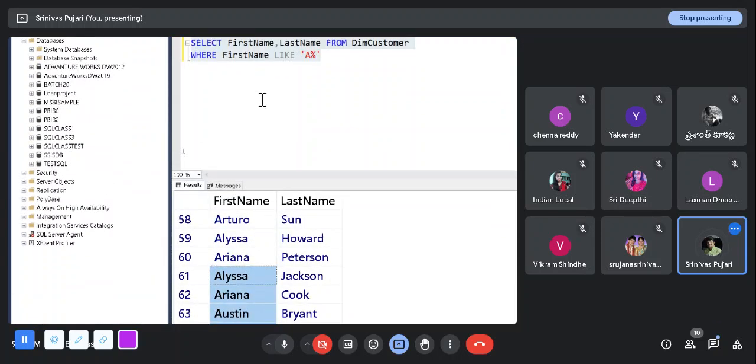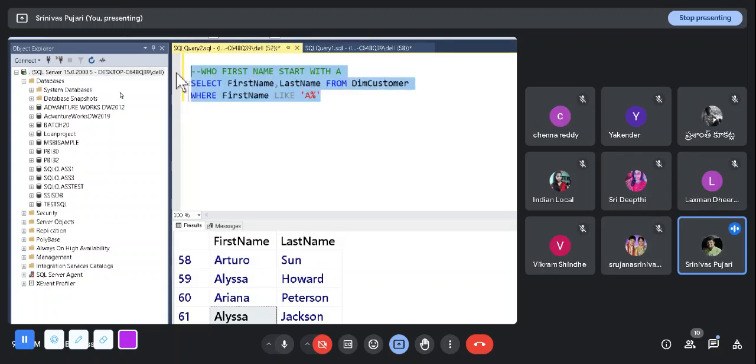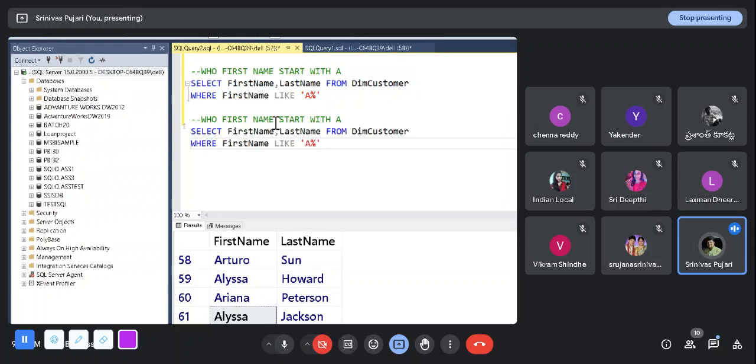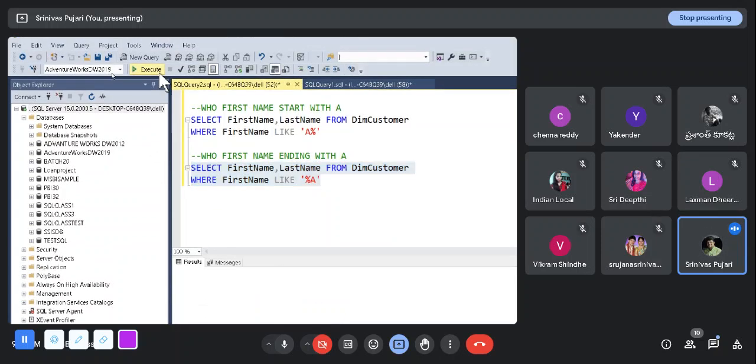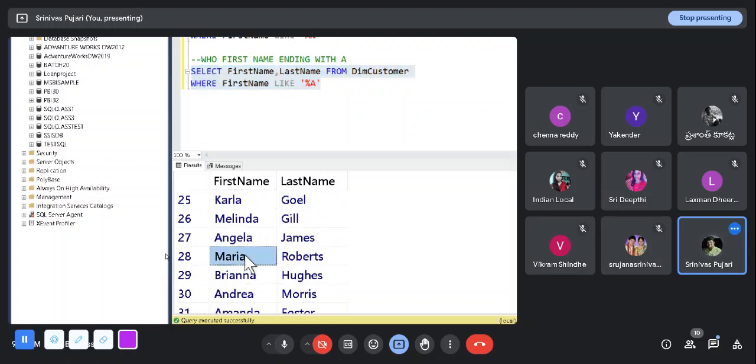Yeah, the first name ending with a, not starting with a, but ending with a. So then what you can do, just type 'a' like this. Okay, so it is ending with a. See, if you see here, the names are ending with a.